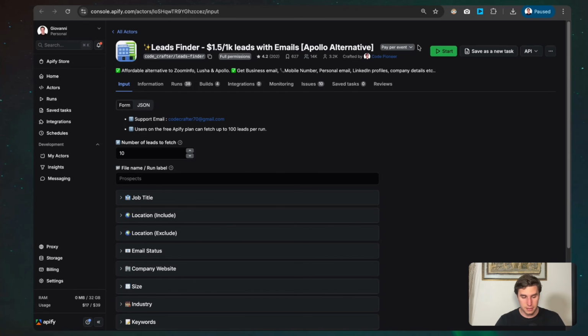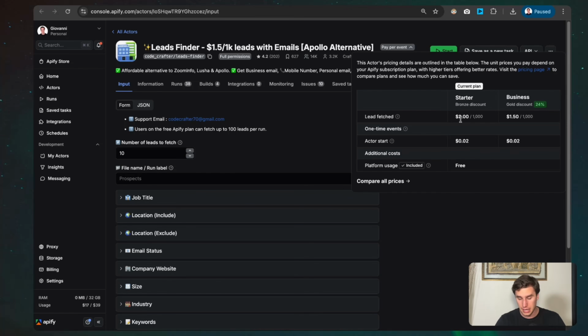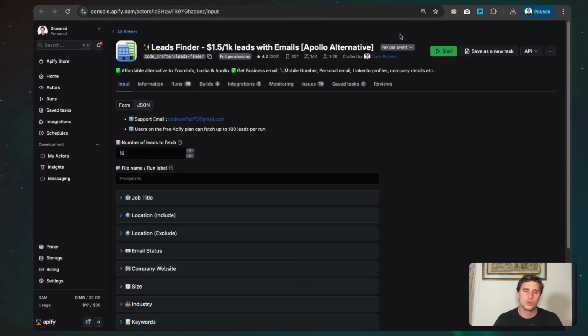If I'm not mistaken, by the way, this is a pay-per-event. Generally speaking, these types of scrapers work even without you having the Apify subscription that I have. If you see right here, this month I used around $17, right? But this should be a pay-per-event, and you can check all of the details right here of how much it costs. For 1,000 leads it's like $2, so for 10 leads you're gonna spend 2 cents. So most realistically, we're gonna spend 10 cents.